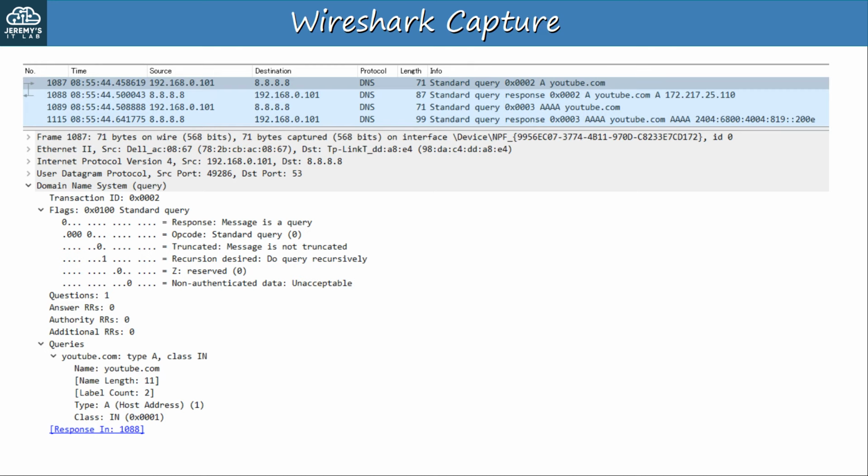I used Wireshark to capture the traffic from that nslookup command. There are 4 messages. Here's the first one. It's from source 192.168.0.101, PC1, to destination 8.8.8.8, Google's DNS server. Under Info, it says Standard Query, so this is a standard DNS query message, a request to the server. Notice this part here, A, youtube.com. I'll tell you in a minute what that A means.